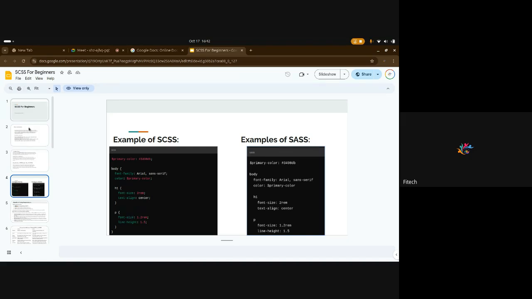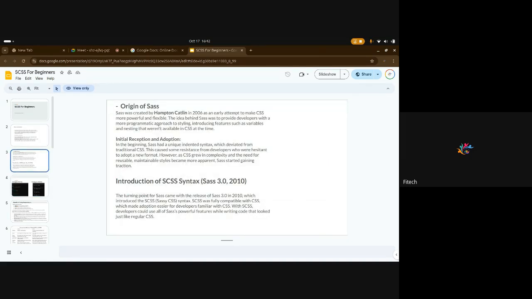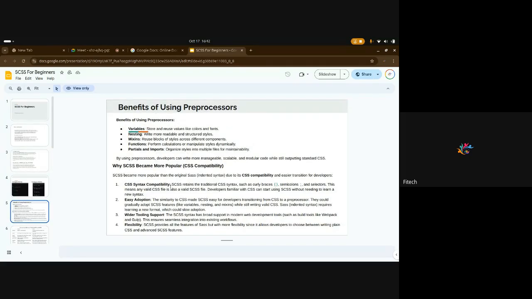Yes. So, as I said, the origin of Sass was in 2006. I think you can skip those. And the introduction of SCSS syntax, yes. So I talk about the benefits of using preprocessors, right? So you can have the benefits of writing variables. You can store and reuse values like colors and fonts.